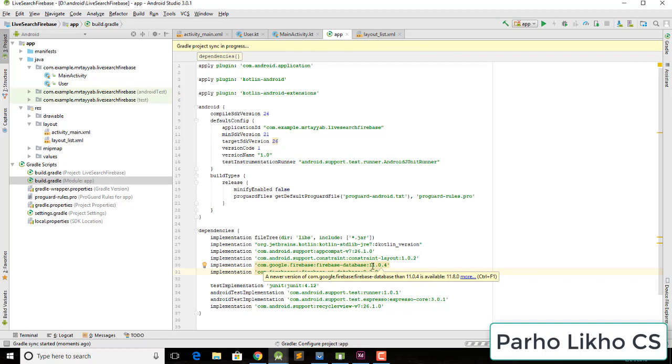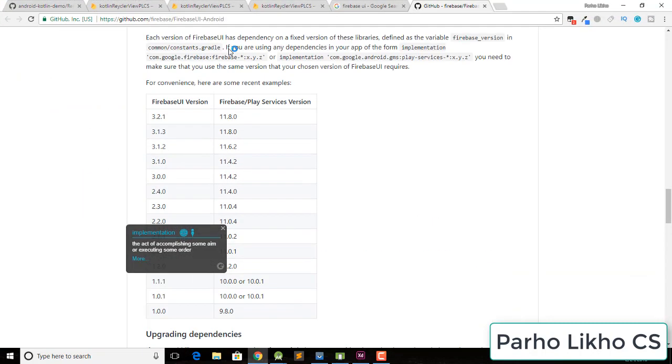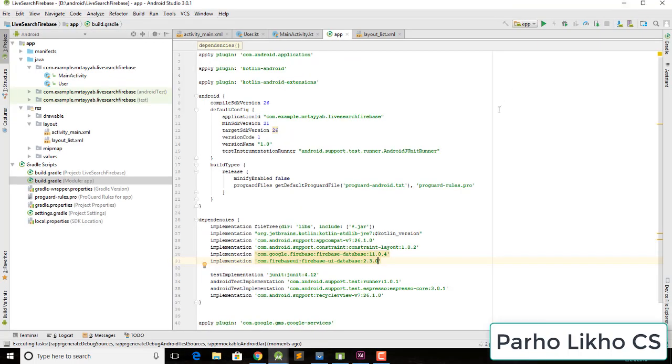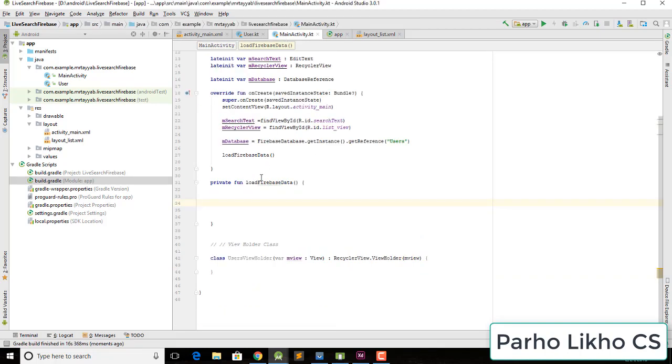You can check our database reference and change it accordingly. You can see here a list of the latest libraries and versions. After this go back here, and you can see our project is Gradle building, so wait a little bit. Now our project is built.